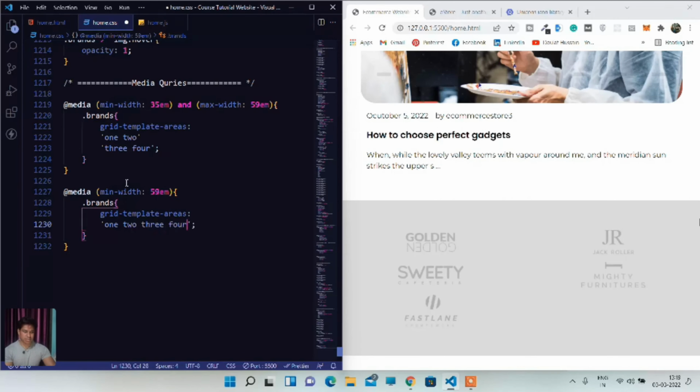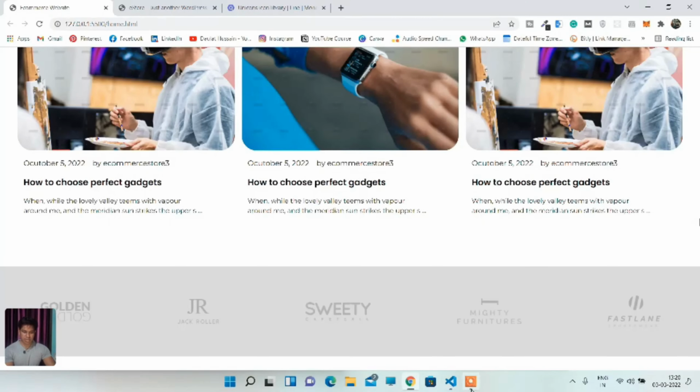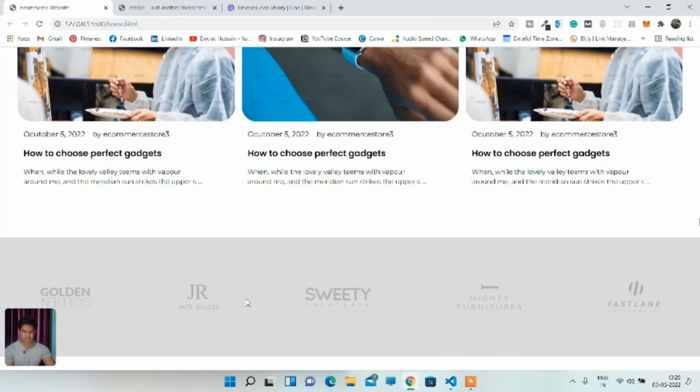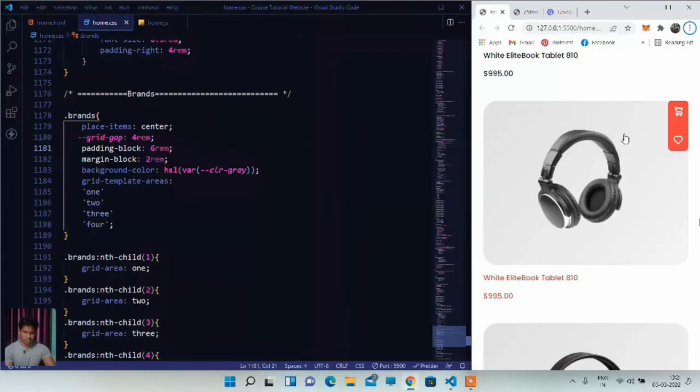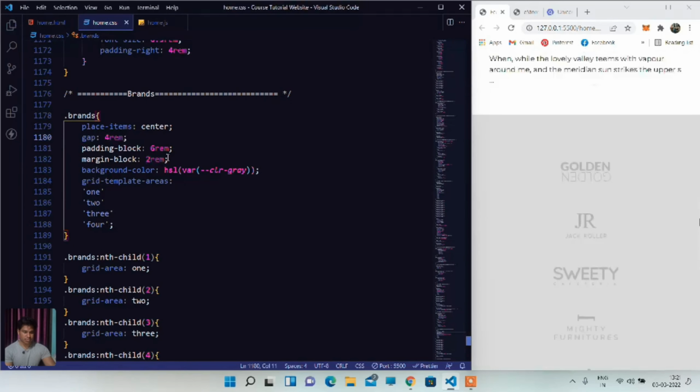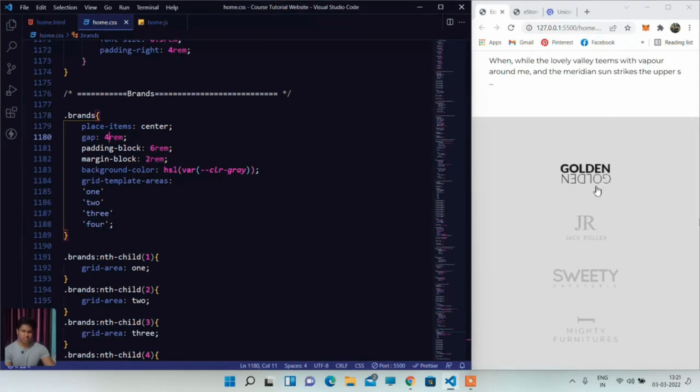So let me expand this. It looks great. Let's make this 4. Okay, now we are getting a nice gap. So everything's working fine. On mobile phone it looks great. Add a gap of 4. Okay, so I removed the custom gap property. I don't know what the problem was, so I simply added a gap property directly to the brand section rather than using my custom property. So we are done with this brand section.